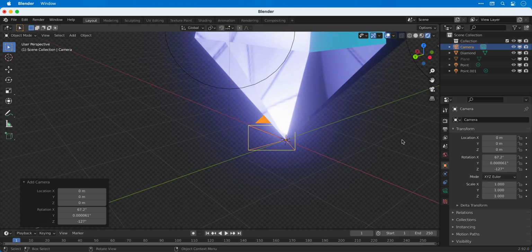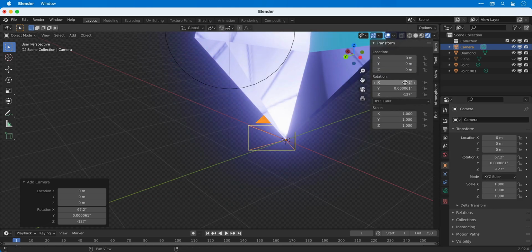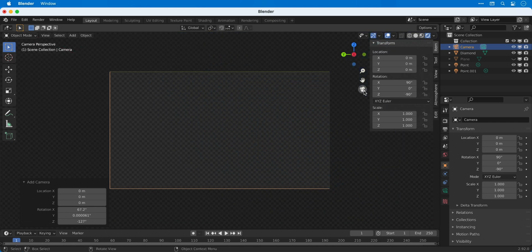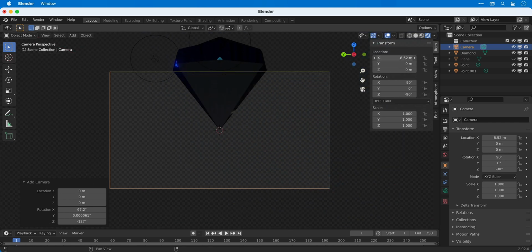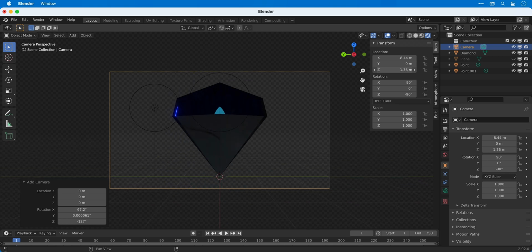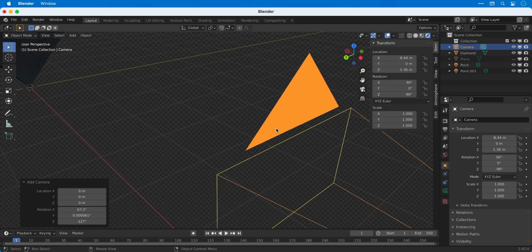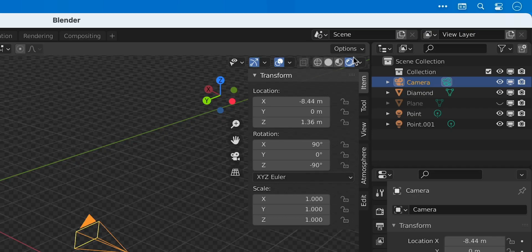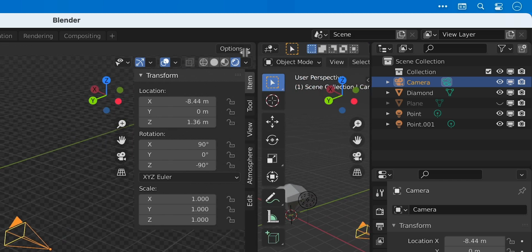So from the Object Properties tab, or by pressing N and using the Item tab at the top, we can adjust the location and rotation of the camera. And you can see here I'm using 90 degrees for the Z, and I can use minus 90 to flip the camera in the opposite direction. Now I can look through the camera, and then I can make adjustments from this panel very easily, and then see how this looks. Another way to do this is to separate our workspace into two halves.